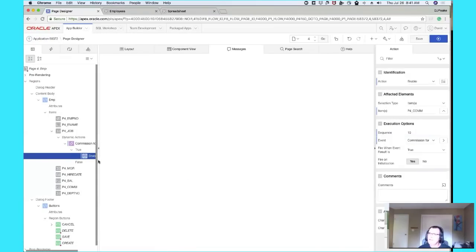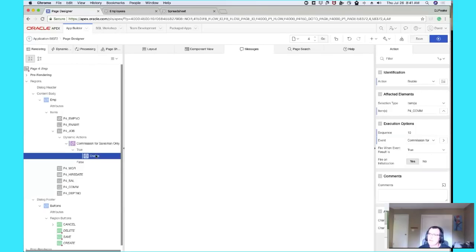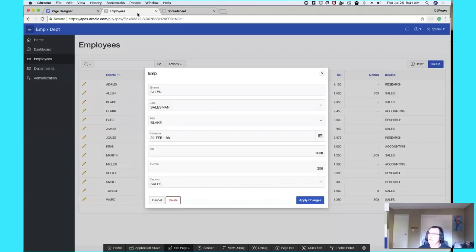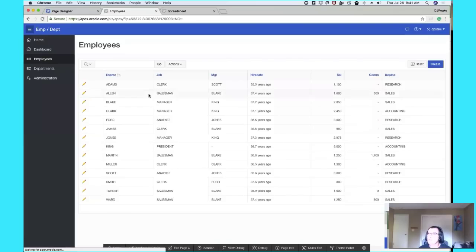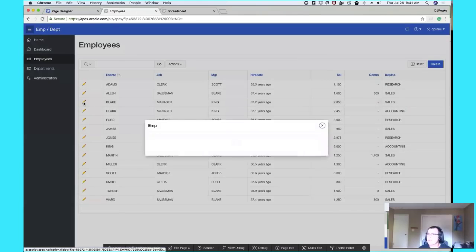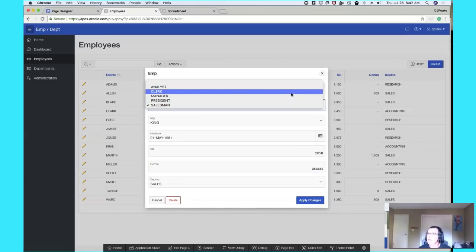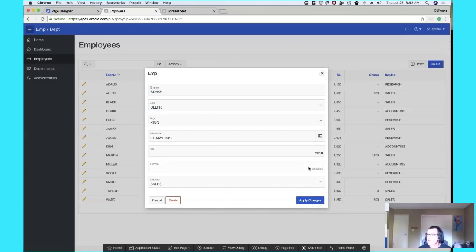The next thing I'd like to do is also do the reverse of that. So I'd actually also like to do the opposite action. So if it's not equal to salesman, it disables it. So I've put in everything I need there. Go back to employees, refresh my page, and I'm just going to select a manager here. And you'll notice that my commission field is disabled. If I change that to salesman, now I can type something in. If I change it back to something else, you'll see it's disabled again.